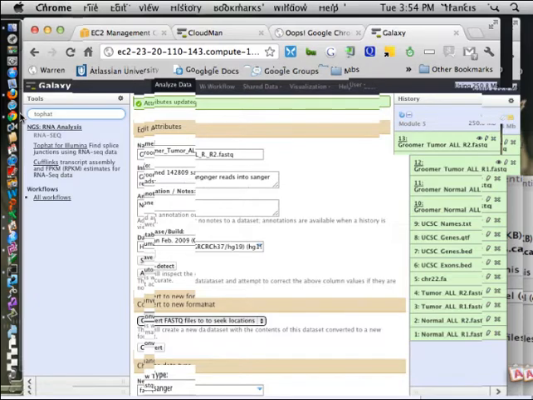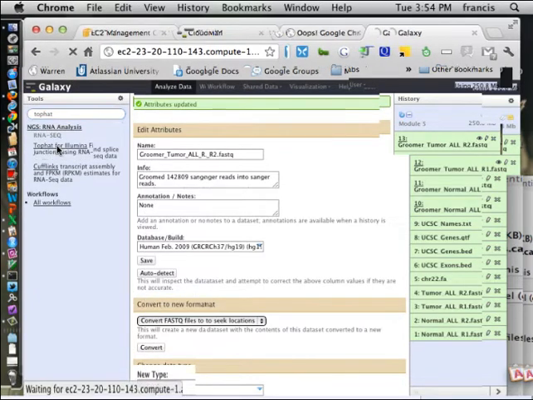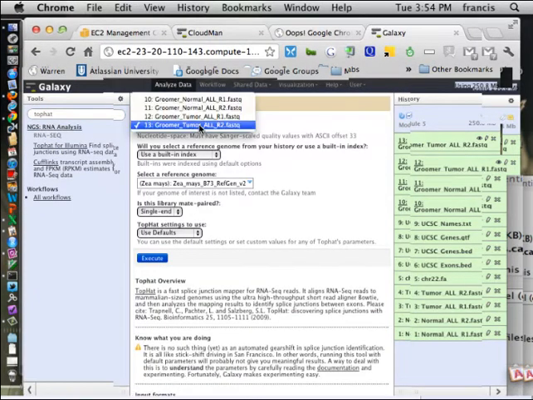Galaxy is quite smart for that, because once you try to load, for example, TopHat, if you're looking for a FASTQ file, it will only show you the FASTQ file. And here you only see the Groomer file, so you won't be able to launch it on the other. So it shows that you need to do that as a first step for using TopHat. It doesn't let you make all the mistakes.